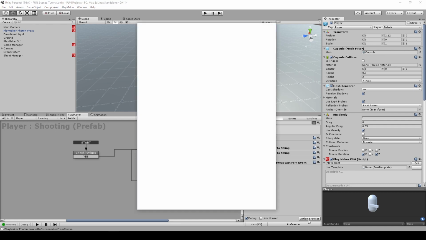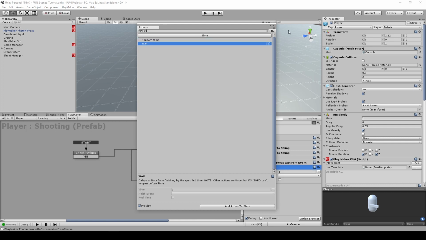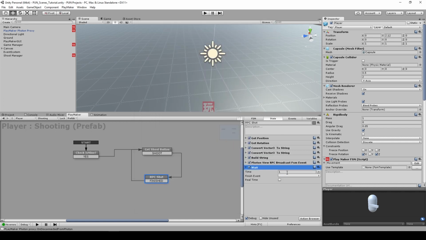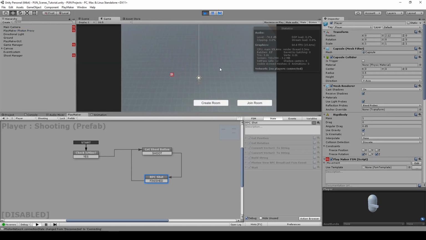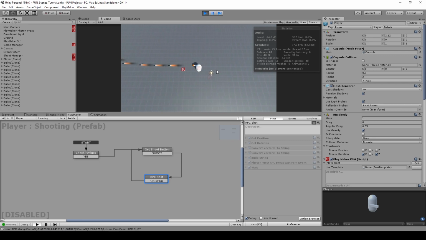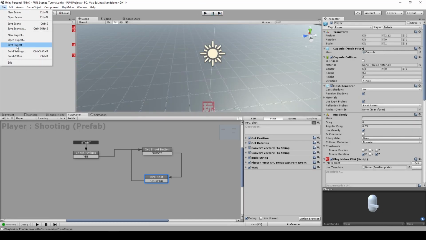After we are sending the RPC, I'm going to add a wait action, so the player cannot shoot straight away, but with a very low amount of time. So we have some sort of cooling down, but it's not too long. Set this to finish, so we cannot just spam the bullets on the scene here. Still we can shoot very quickly, but the bullet does not overload the scene, because we have a cooling down method here under the wait. Okay, now I'm going to save this project, and let's build and run this game.